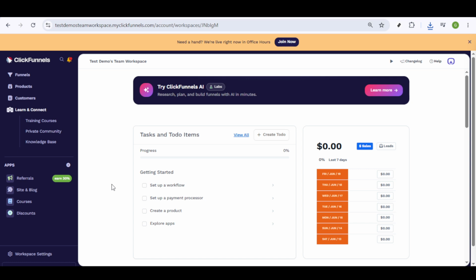Let's begin by heading over to ClickFunnels. Start by opening your web browser and navigating to your ClickFunnels account. Once you're logged in, you'll find yourself on the main dashboard.